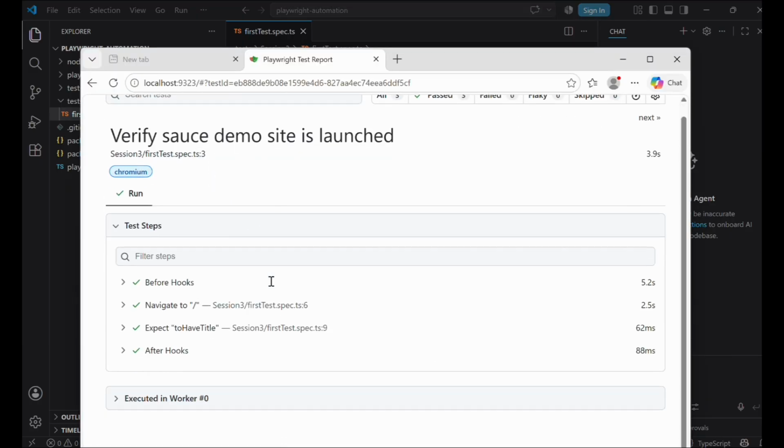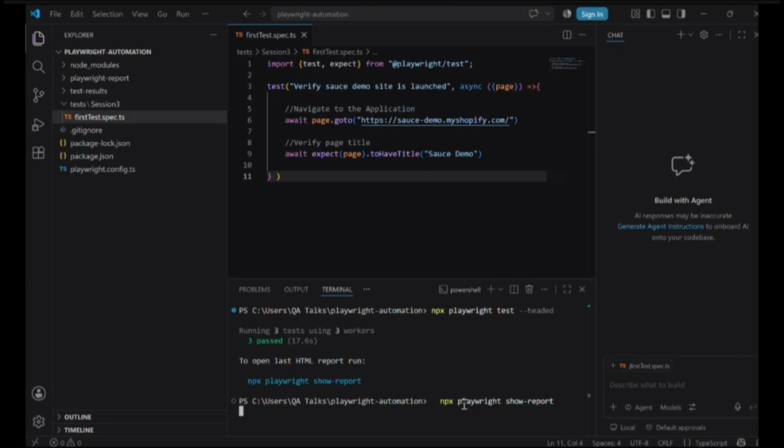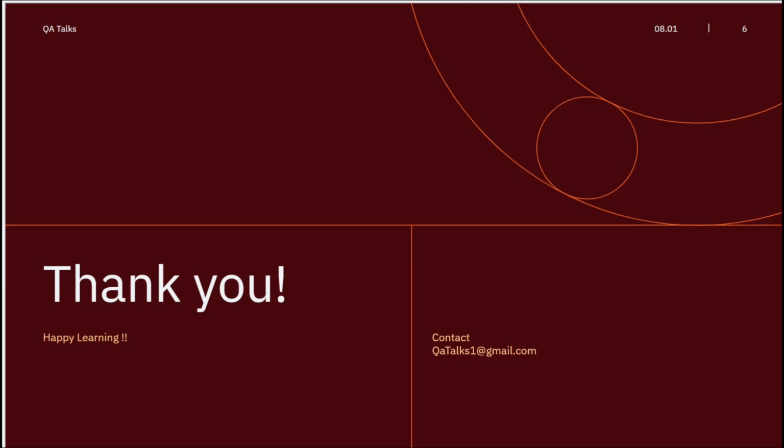And that brings us to the end of the session for today. I hope this provided the detailed explanation that you needed to understand. And the next session will focus on various locators that you can use.